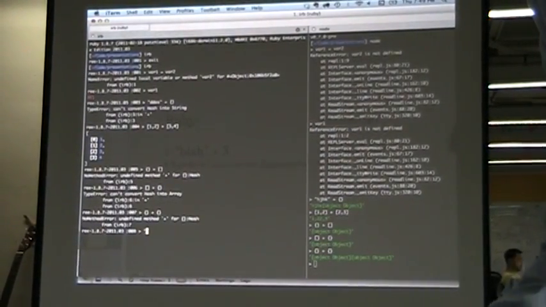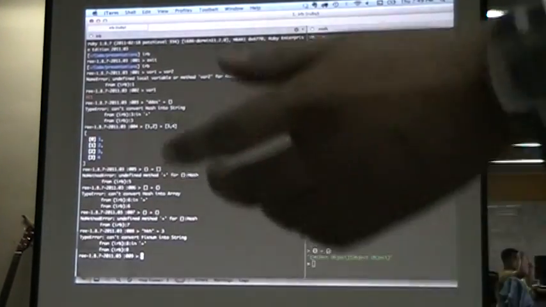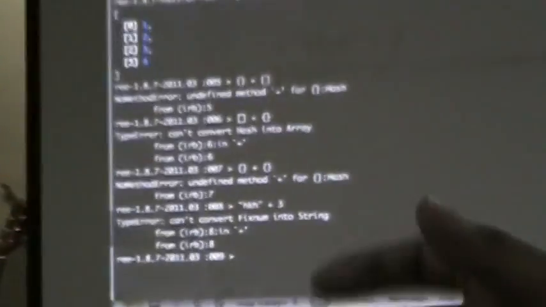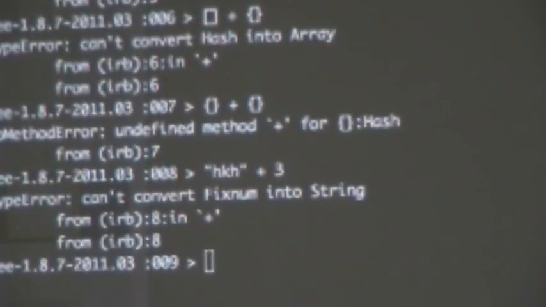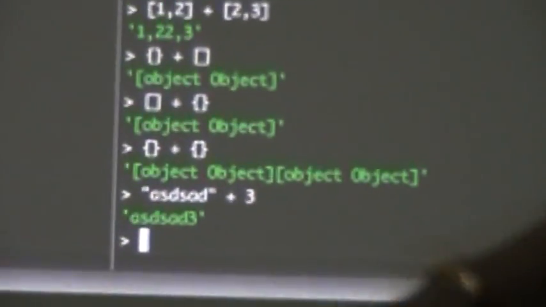Alright. Some string plus an integer. Type error. Strongly typed language, kind of expect that. Perfectly fine. What happens in JS? Just gets concatenated as a string. Okay.